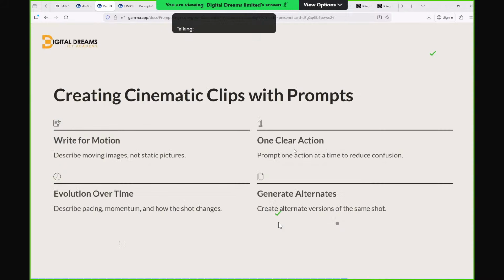Right? And one of the things you need to be clear about while creating prompts is you write for motion. You write one clear action. Describe one action at a time to reduce confusion. Don't say do this one, do the other one, do the other one, 10 different actions in one. Then describe the pacing, the evolution over time. Is the camera moving slowly and things like that?